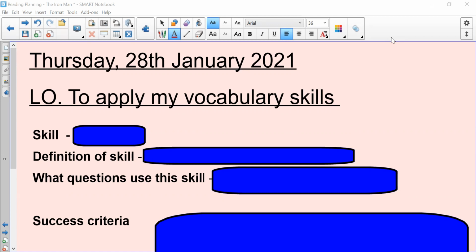So the date today is Thursday, the 28th of January 2021, and your learning objective today is to apply your vocabulary skills. Okay, so our activity is a bit different today, and it's not a quiz, it's a Teams assignment. But don't worry if you can't access that, because you can also do it on paper. I'll explain how in a moment.